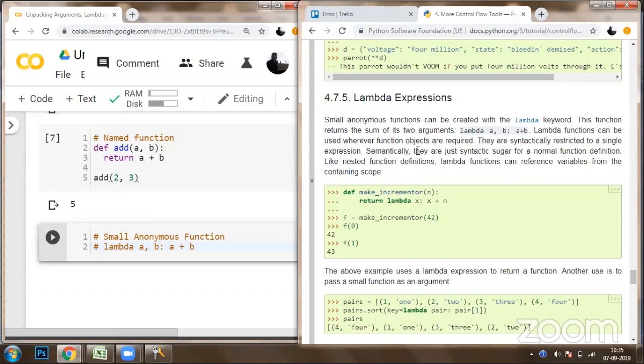So semantically, they are just syntactic sugar to a normal function definition. So suppose you are going to create a normal function and it is going to return an output. The same syntax and semantics will be followed with lambda expressions also, and you are going to get the value calculated. Now here, you can see that like nested function definitions, lambda functions can reference variables from the containing scope.